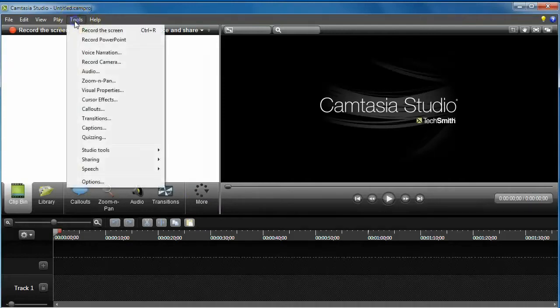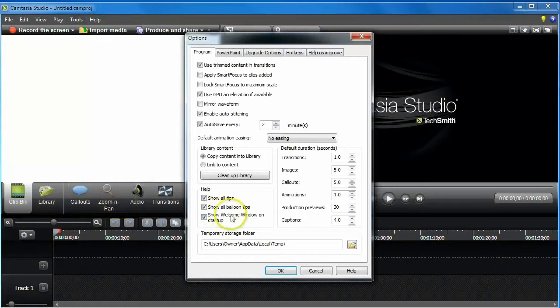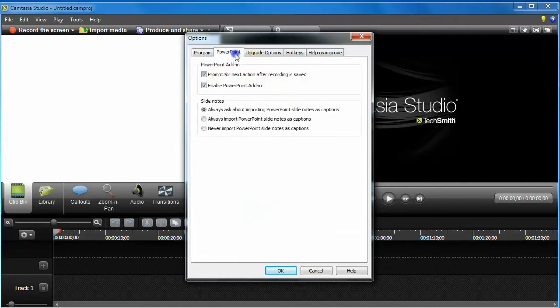And how you want to do it, you want to go to Tools, and you always want to check out your options down right here. Most of these can be left as a default, but you can see here that it says Apply Smart Focus to Clips Added. You want to make sure that that is checked off. And also Lock Smart Focus to Maximum Scale, that's off as well. All these other defaults can be the same.